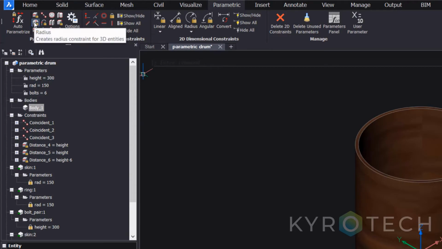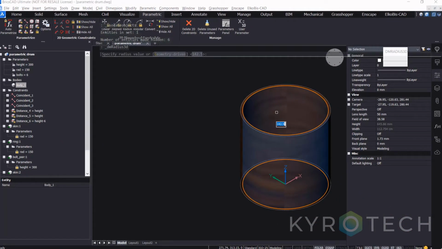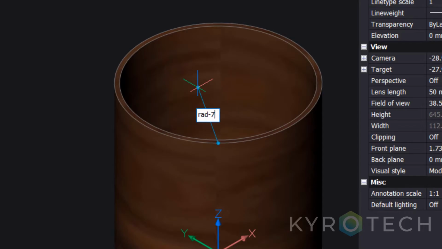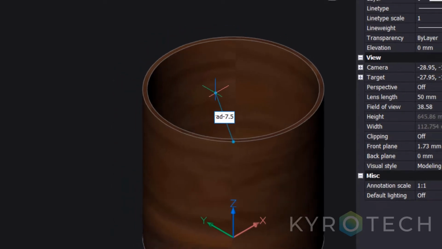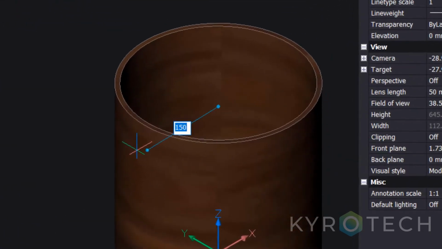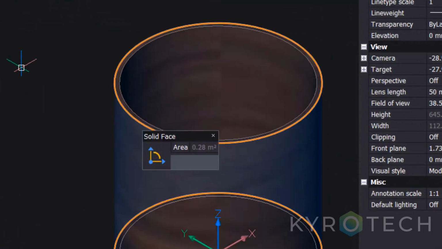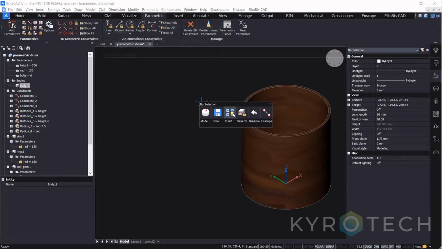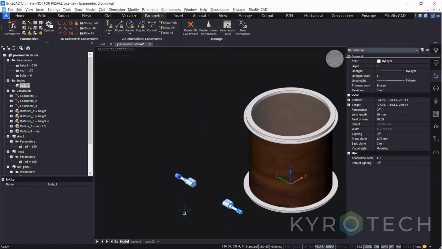Add two radius constraints to the inner and outer faces of the shell. Set the inner radius expression to rad minus 7.5. Set the outer radius expression to rad. Now all that's left is to add the bolt. Move the bolts into position relative to the bottom ring.